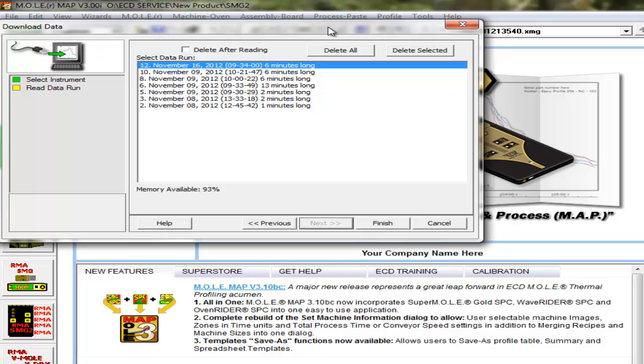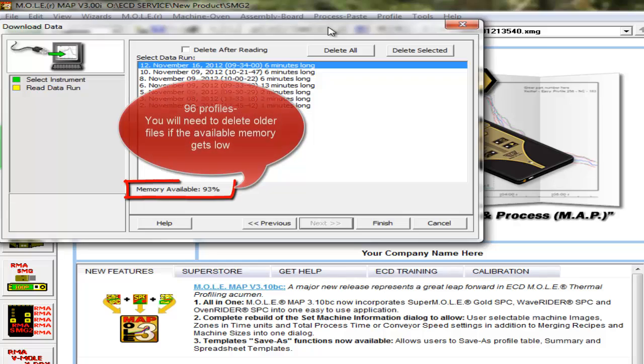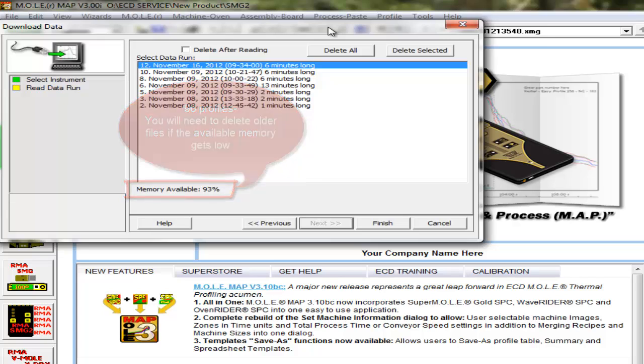Now, as you can see here with the SMG2, it has room in its memory for up to almost 100 profiles, and so you can get all your work done out on the floor before you come back in and catalog your data here. And so for this demonstration, we're going to say, for example, that I've done 3 profiles on lines 1, 2, and 3 at our factory here, and I want to take a look at each one of those.